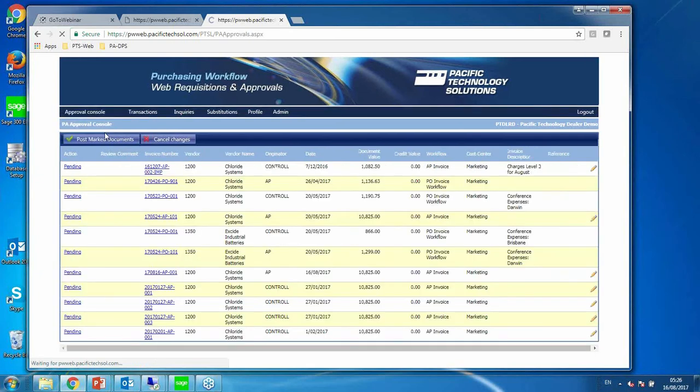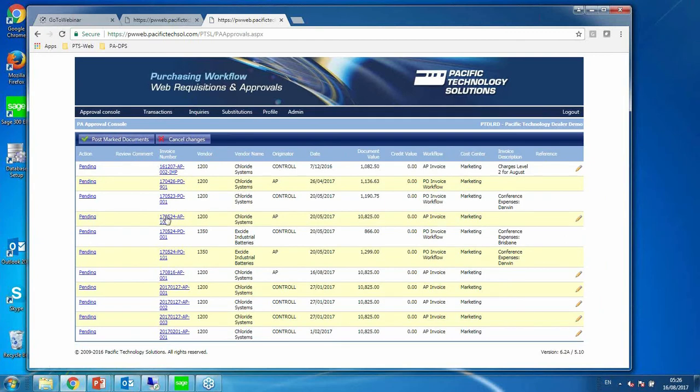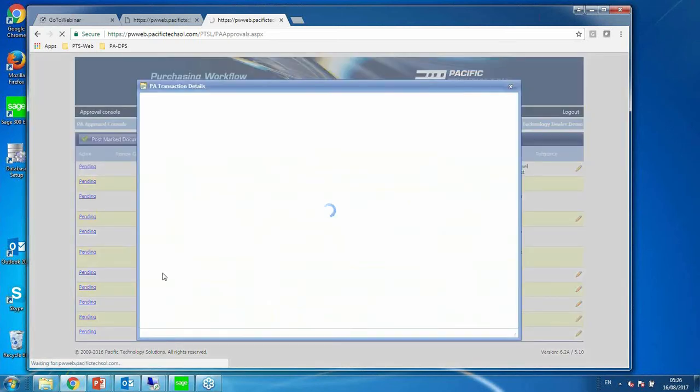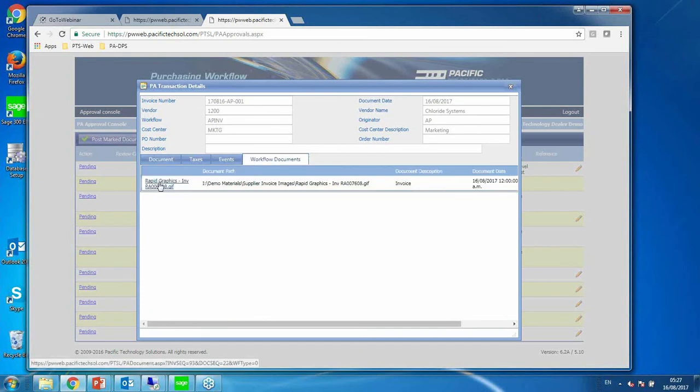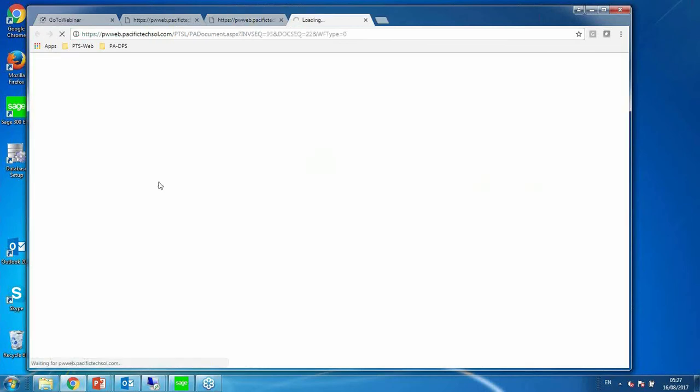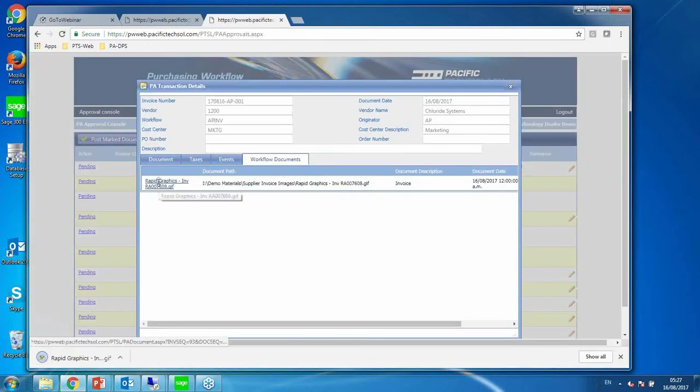And then we can see all the invoices that are sitting with us, and you can see our one down here, 170816 AP-001. So what this manager can do is click on that. The first thing they normally want to do is look at the invoice image. They can open it up and that shows the GL coding. Then they can look at the invoice image here, so they can just click on that and that opens that up within the browser.